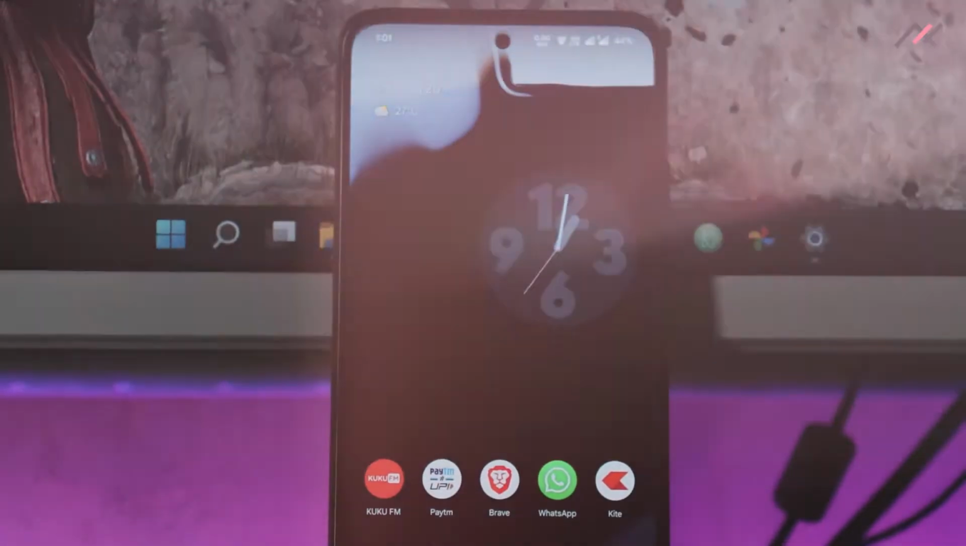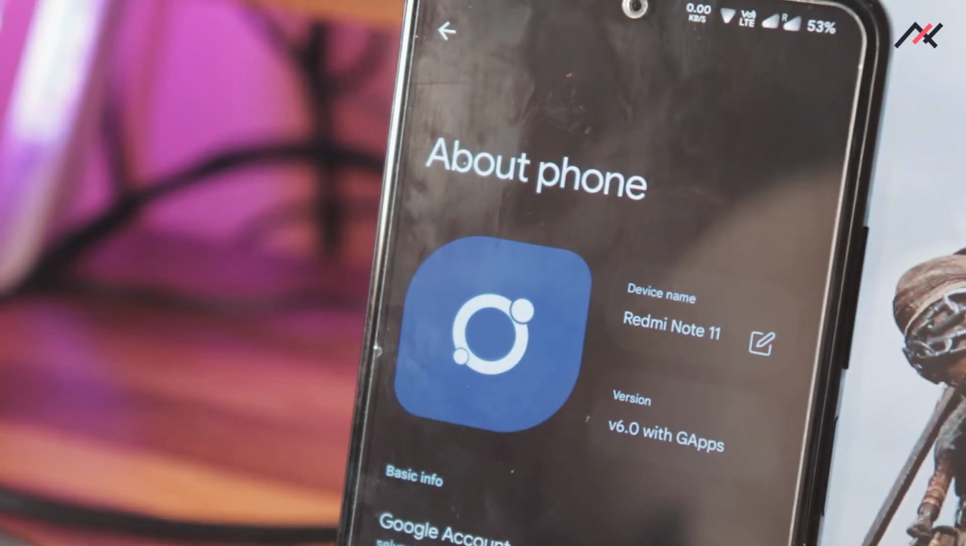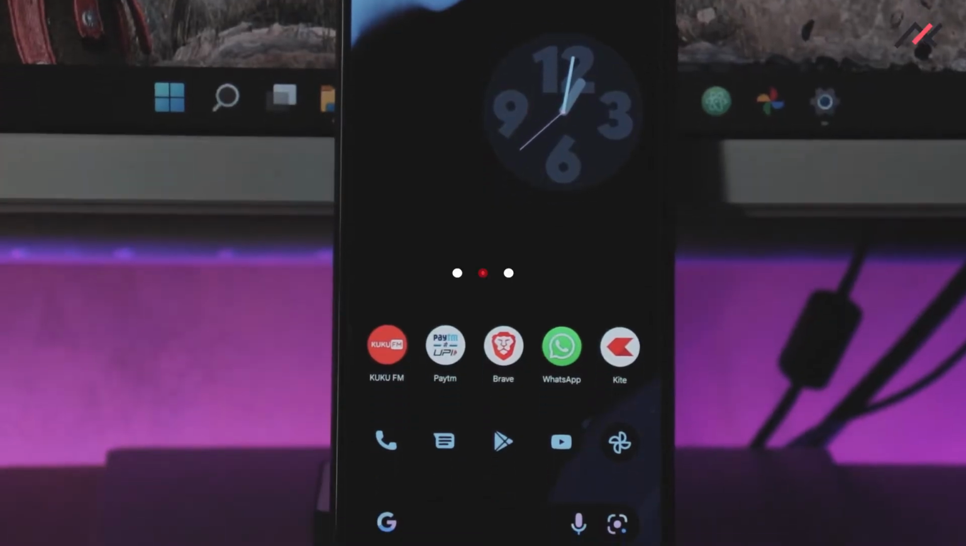As per our recent Redmi Note 11 video, we have installed this DotOS version 6.0 and I have been using this as my daily driver for a week, and here are my thoughts.